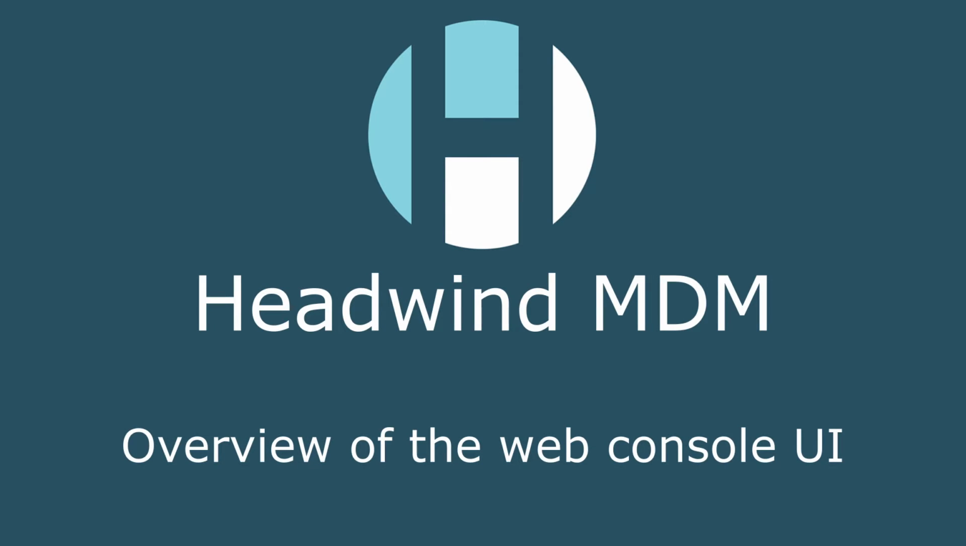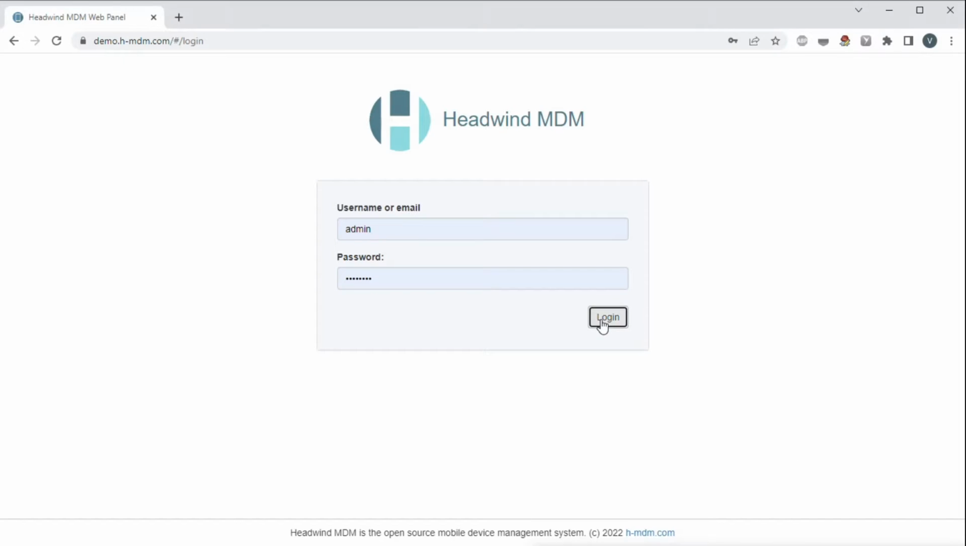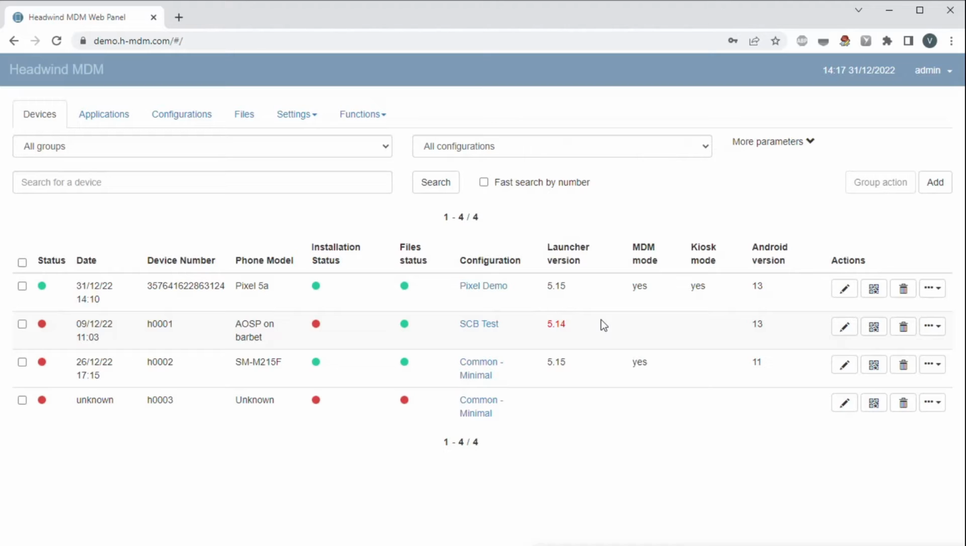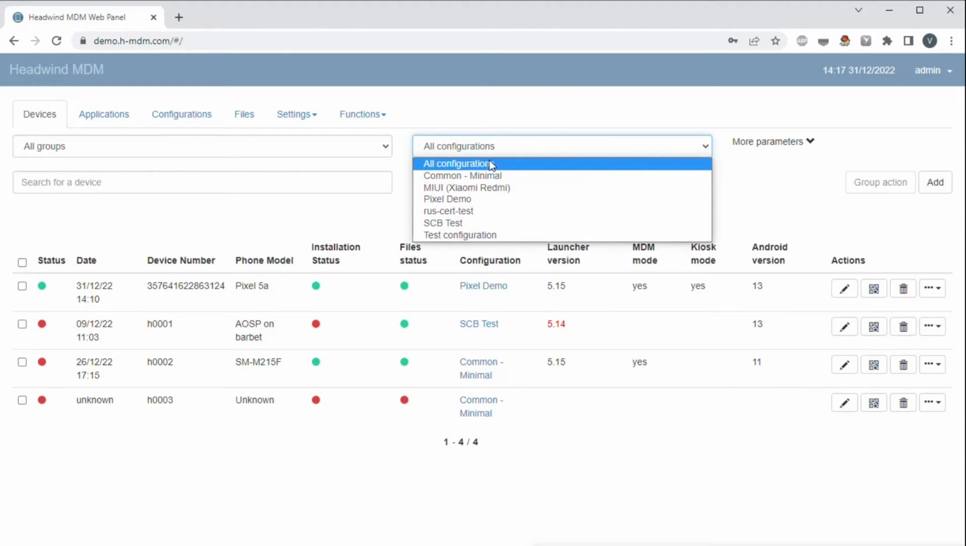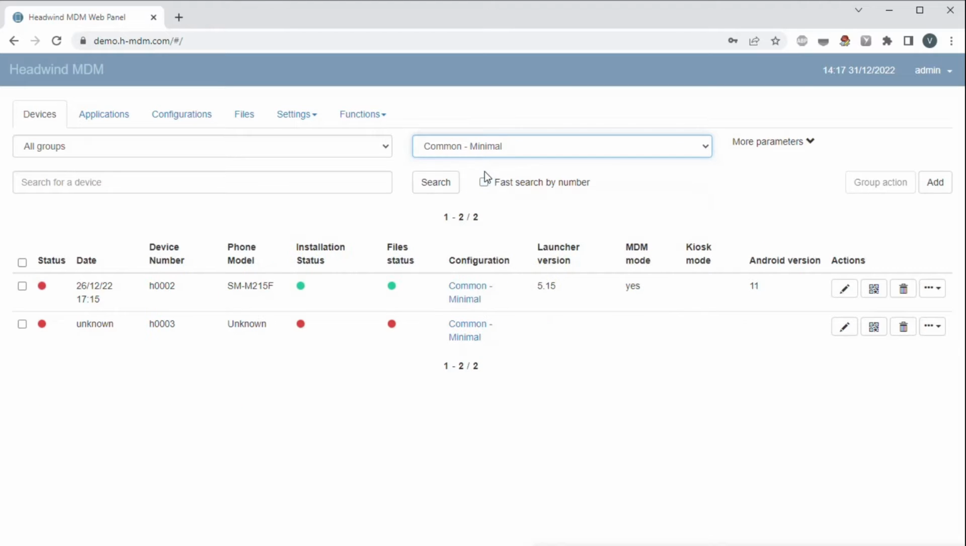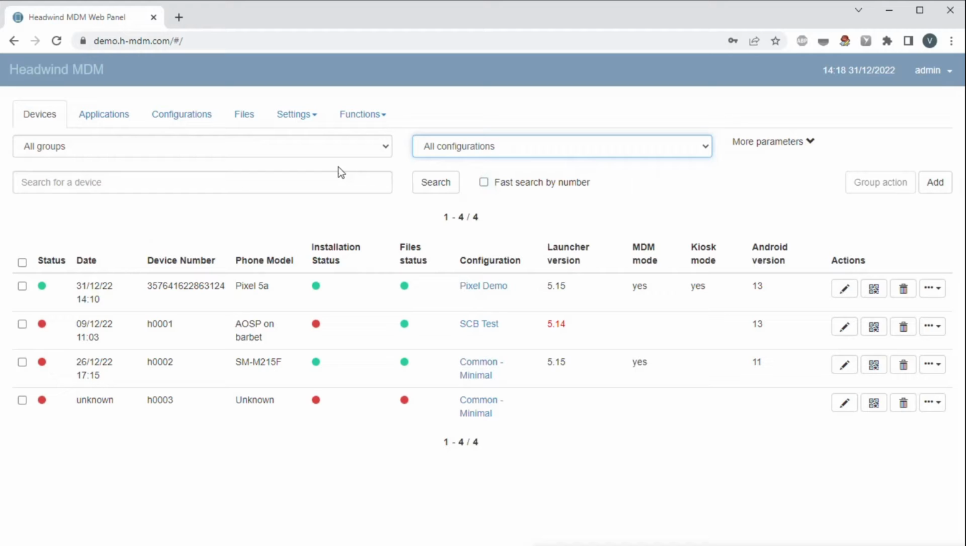In this video, we overview the features of Headwind MDM, the open-source software for mobile device management. The Start page displays the list of managed devices. The list can be filtered. For example, you can choose a single configuration, or a single group of devices, or search a device by its name or device number.